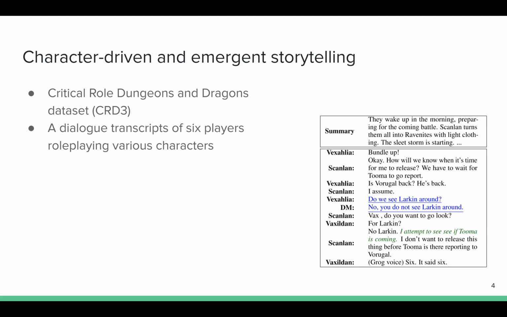Here's a small example, and we can see that there are characters talking to each other, along with a summary as background. Each character has its own persona, with different relationships between them implicitly, and we are trying to build a storytelling system around this dataset.